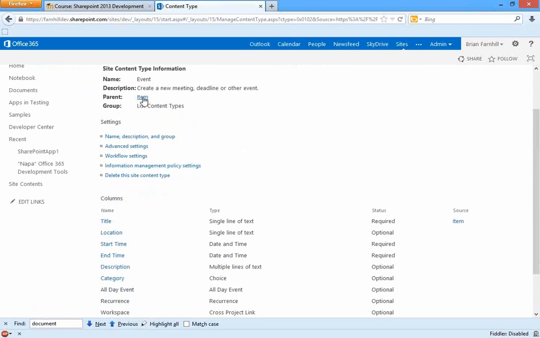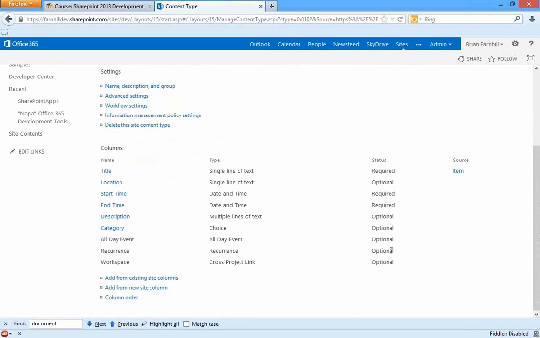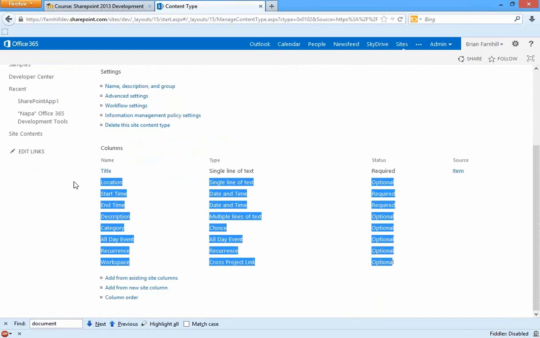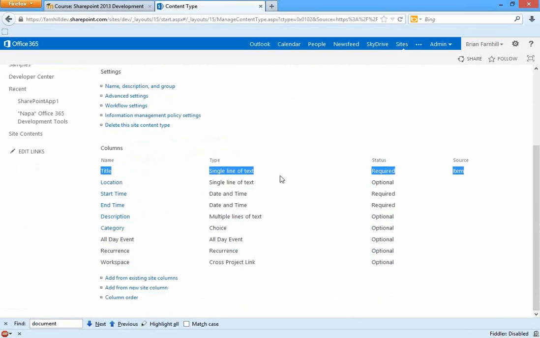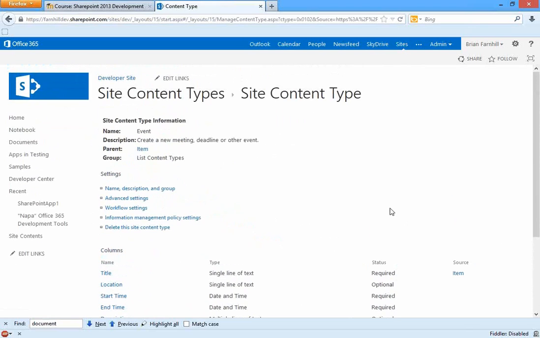So this inherits from Item, like I mentioned before, but you'll see it's also now got a bunch of extra fields on it: location, start time, end time, and you can see the source of each of these columns. So Item is the source of the Title field. So you can build up this rich level of inheritance of columns and metadata onto these individual content types.